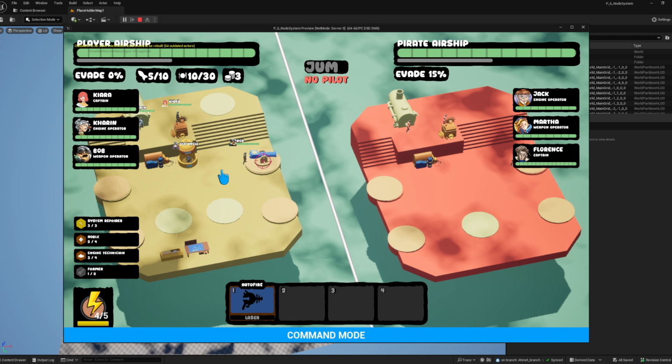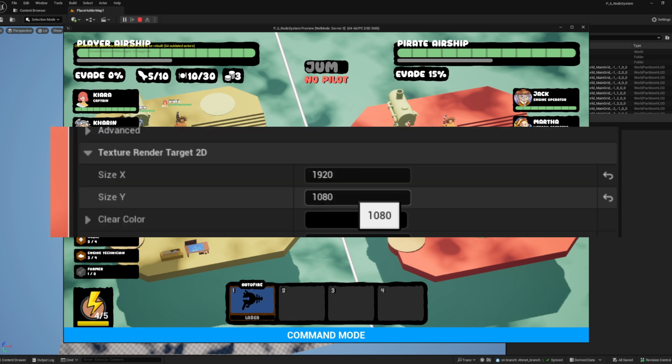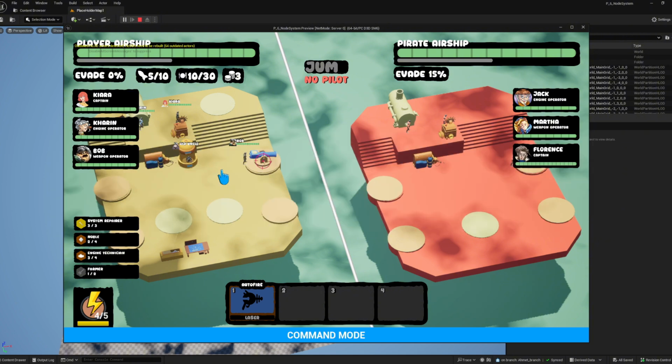Render targets don't scale dynamically with the screen size. You input the resolution of the render target in the menu, but it just stays at that resolution. I'm not sure that you can change it dynamically. I don't know if that's possible, but let me know if it is.